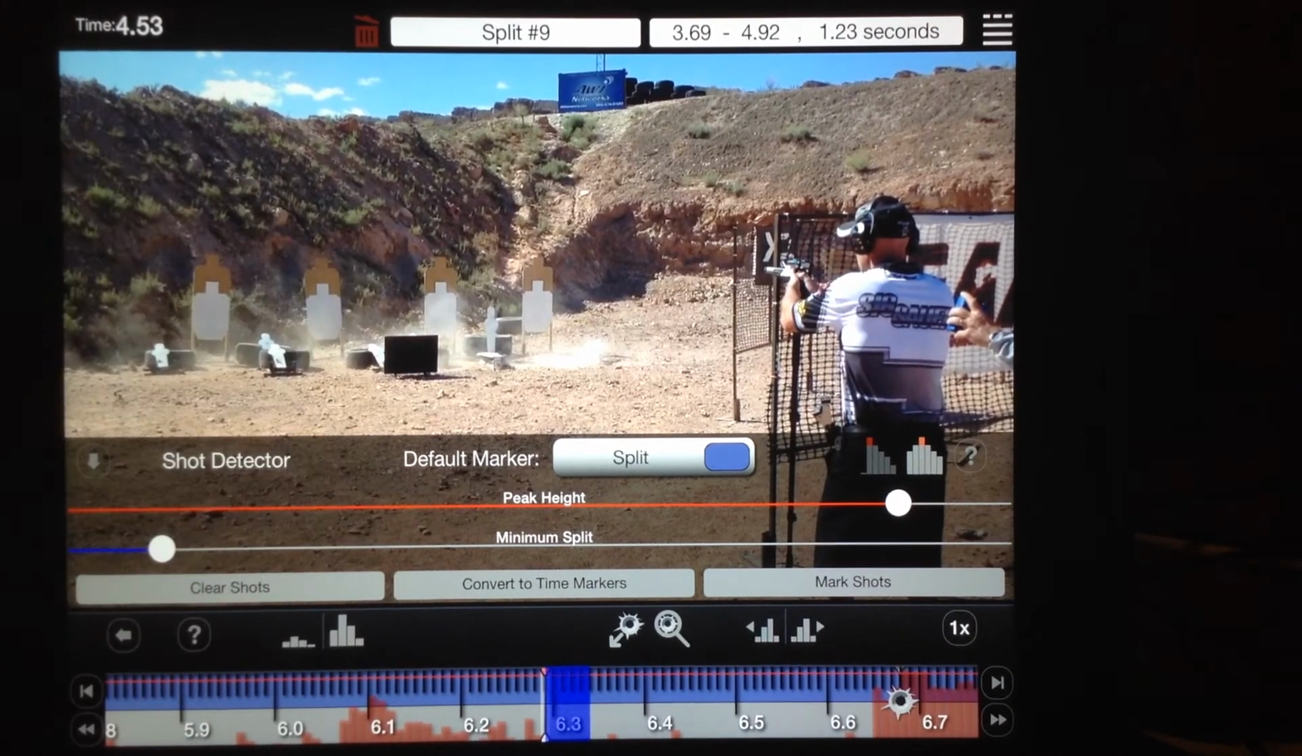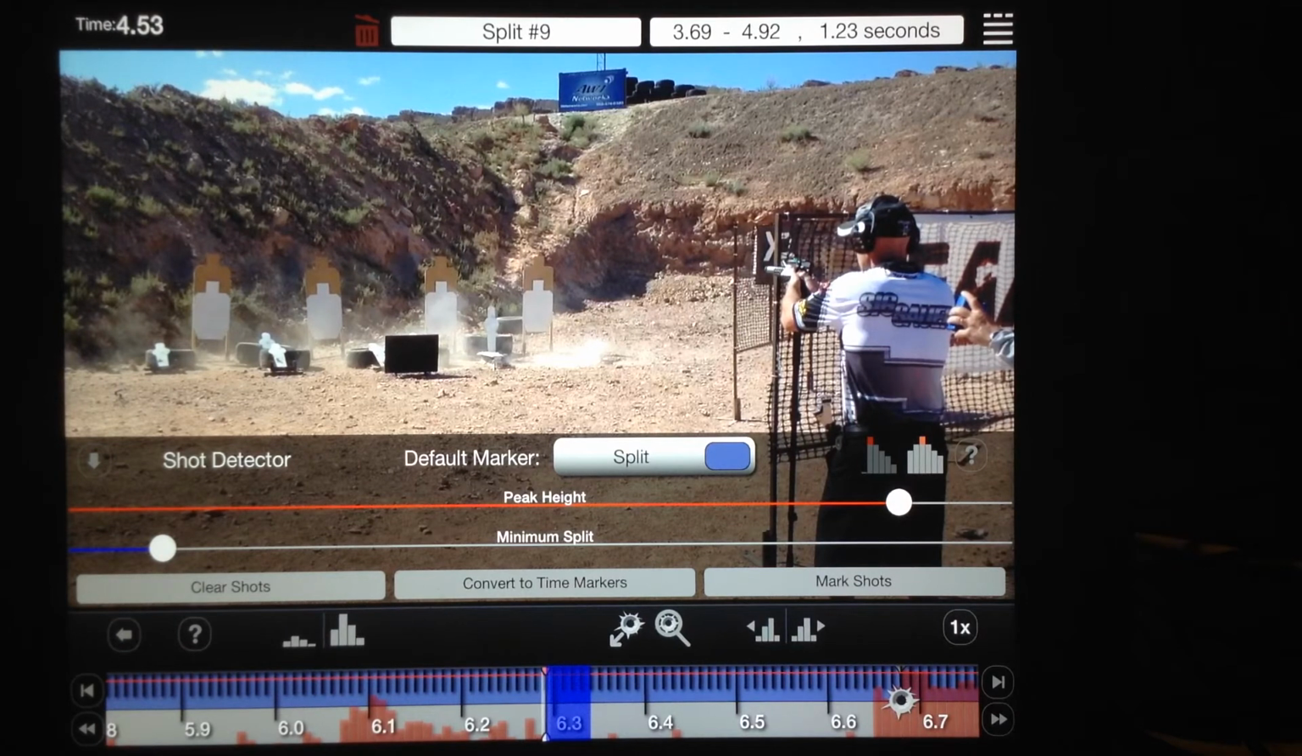And I will go over more about using the marker system later, where you can customize markers in another video.